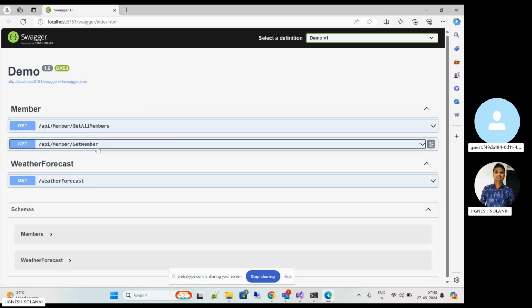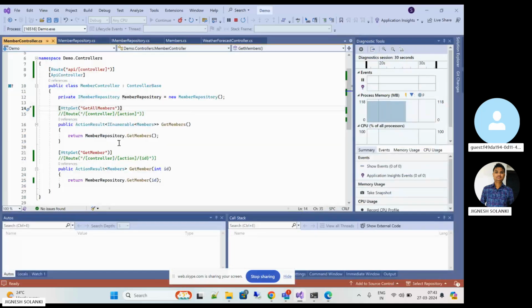Actually, one more thing: never write this HTTP verb name in capital letters. Everything should be in small letters. That is one coding standard. The controller name can be caps. This one, get member, get all member, which you have put in line number 14, everything should be in small letters. That's one thing that you should do.